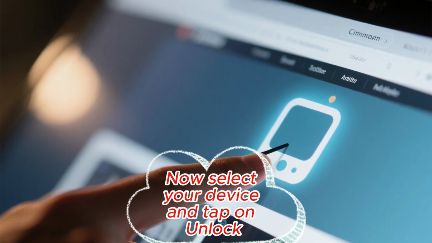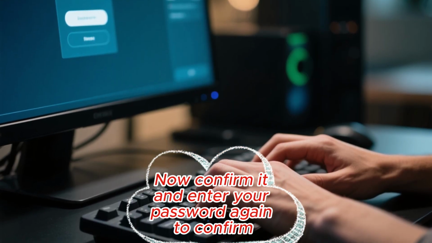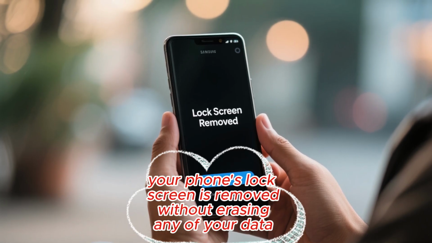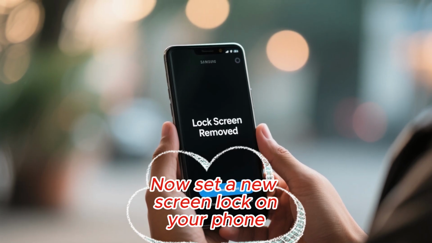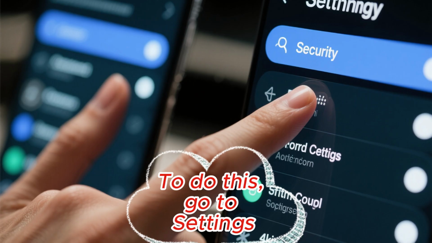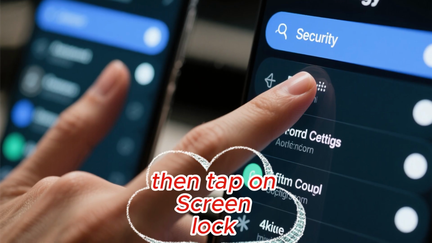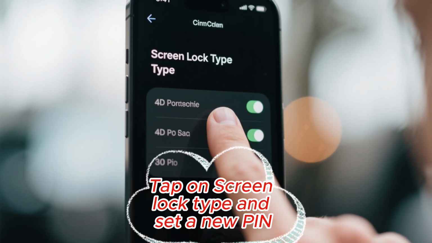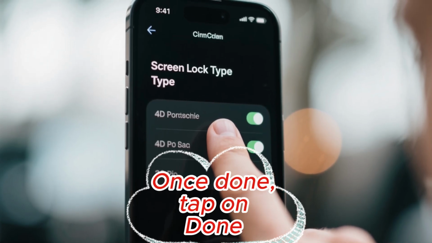Now select your device and tap on Unlock. Now confirm it and enter your password again to confirm. Once done, your phone's lock screen is removed without erasing any of your data. Now set a new screen lock on your phone. To do this, go to Settings, then tap on Security, then tap on Screen Lock. Tap on Screen Lock type and set a new PIN, password or pattern. Once done, tap on Done.